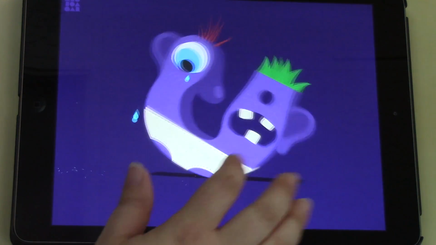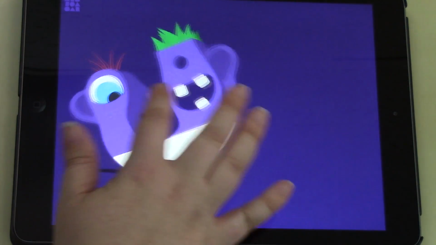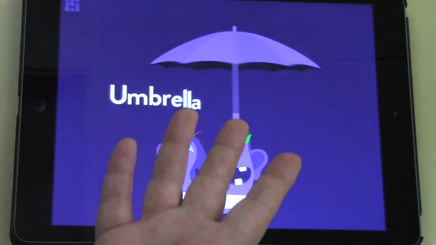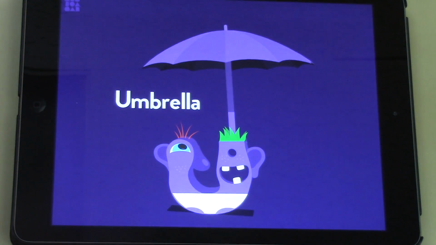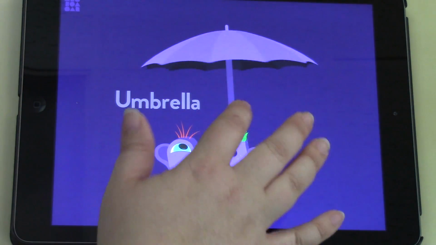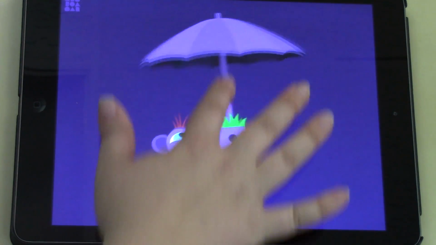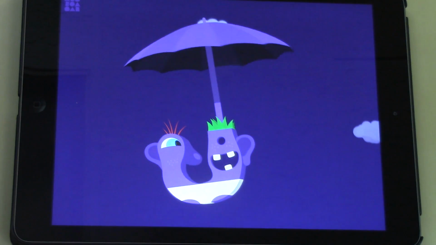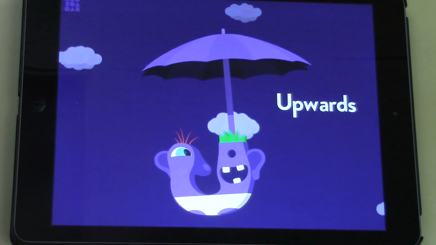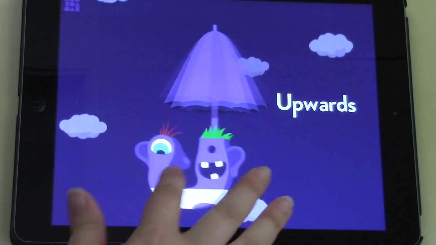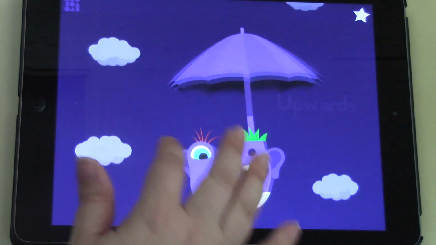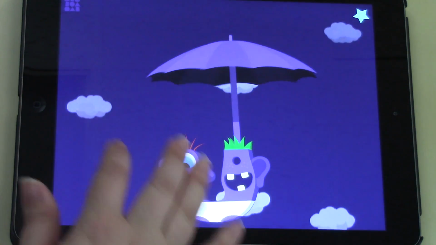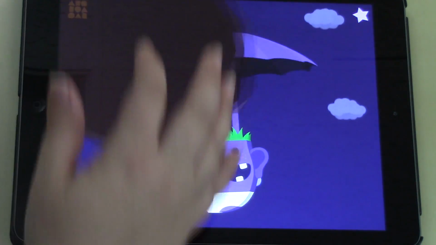So you can interact with these guys. You can spin them around. Their eyes get larger, look around. And then Umbrella. This guy grows an umbrella out of his head. And then drag him up. And the umbrella starts to fly them up into the sky. Upwards. And they're happy now. Whee! So you can open and close the umbrella. There we go.